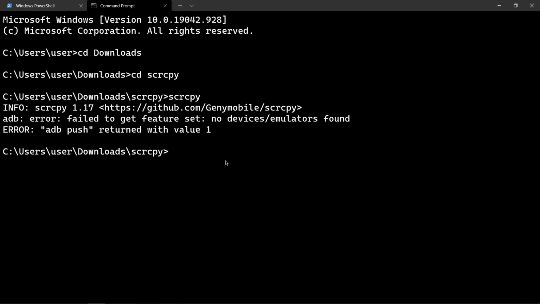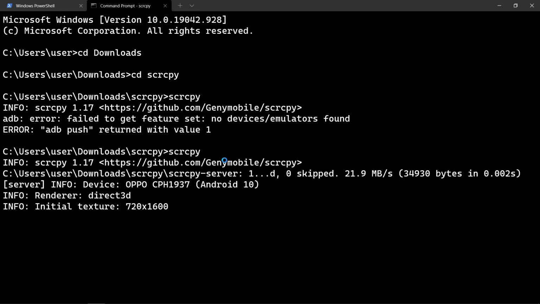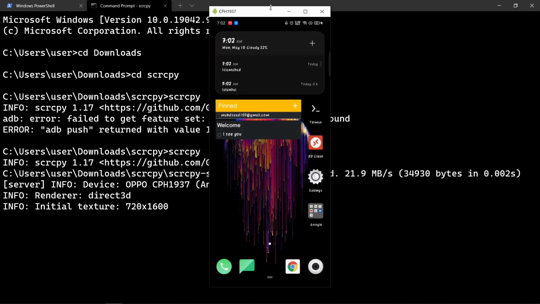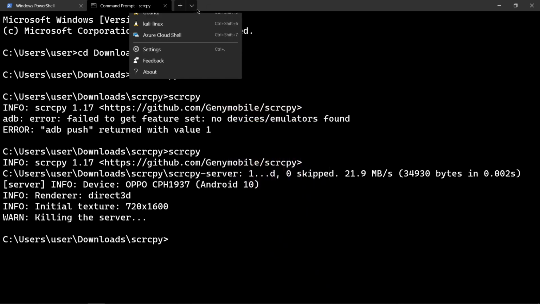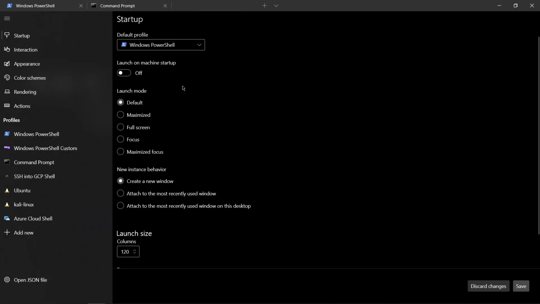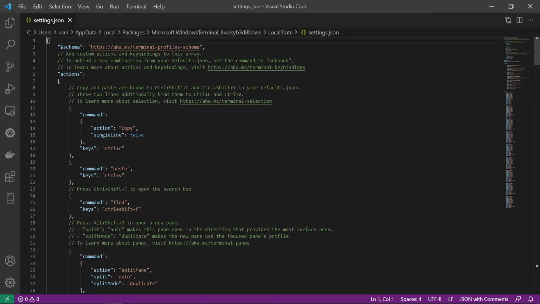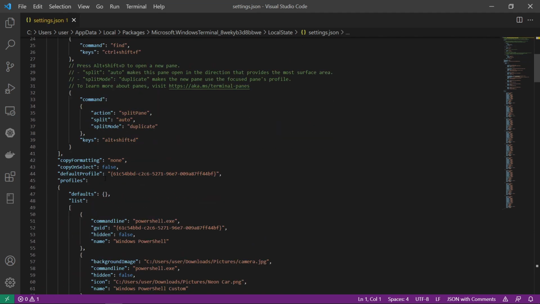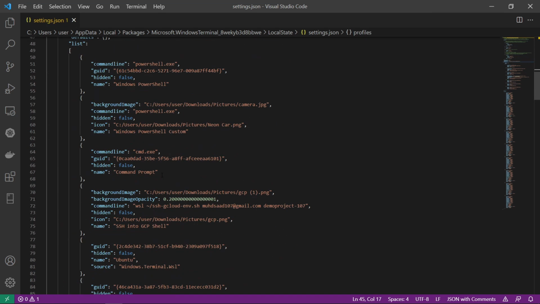So after those changes, if I now run scrcpy, I get my mobile device. So now we want to do this through a Windows Terminal tab. So for that we'll go in our settings and open the JSON file, and then in our settings.json we scroll down to our profiles and make another profile.